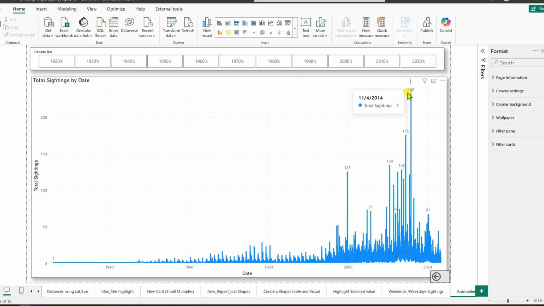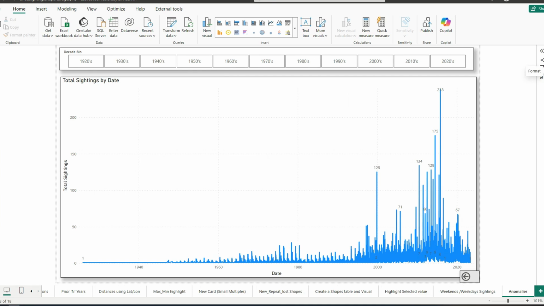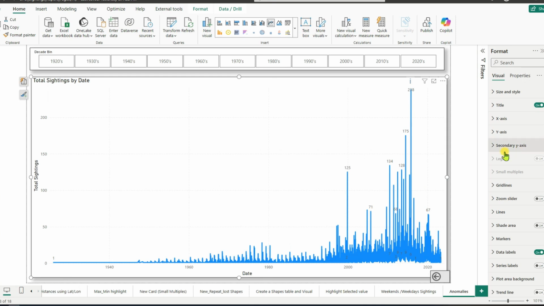So now that the visual is ready, let us see, because there are so many points, right? It's almost like 100 years worth of data. So there are a lot of points. So whenever you want to see, you can just click on a point and see what is the date and all. So now, let us go to the format settings.